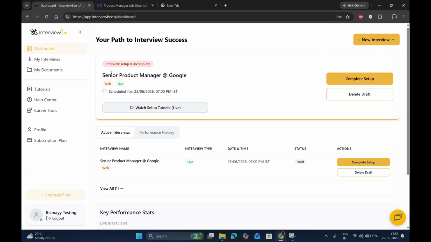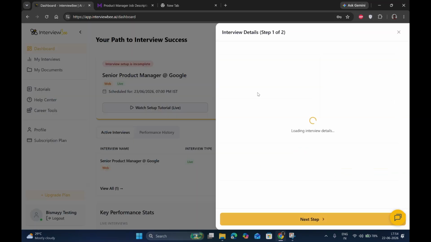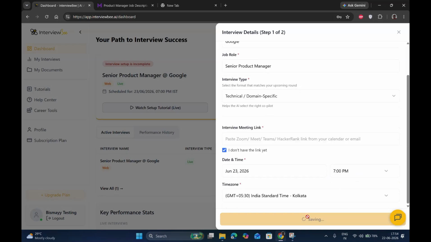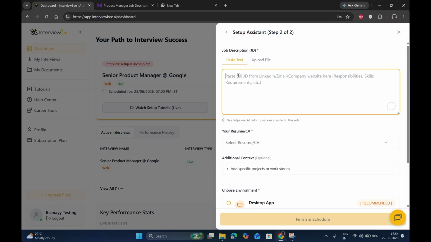Okay, so now you can see the interview setup is incomplete. It was a senior product manager at Google, and it was a web interview, live interview, and it was scheduled for tomorrow at this time. Right? You can click on watch setup tutorial to basically watch the same tutorial guide of how to set it up. Right? So you can choose to delete the draft and set it up again from the start, or you can click on complete setup, and it will fetch all the details. You can see all of them available here, and you should select next step to come to here.